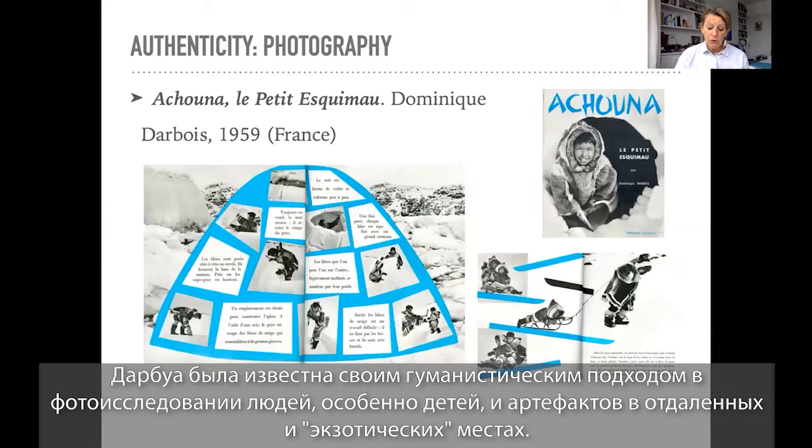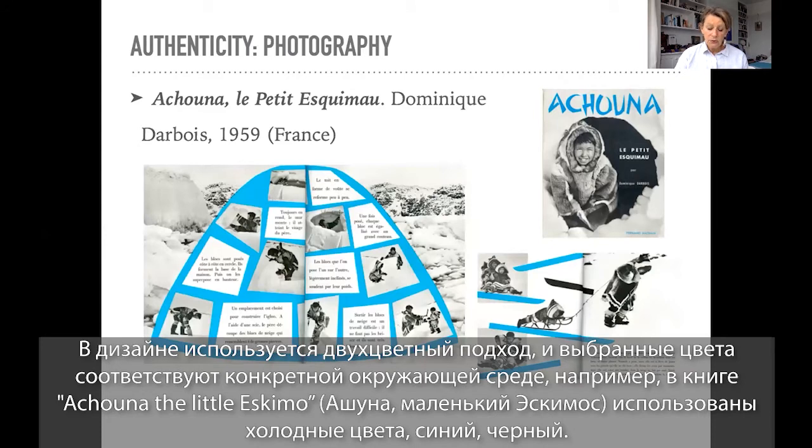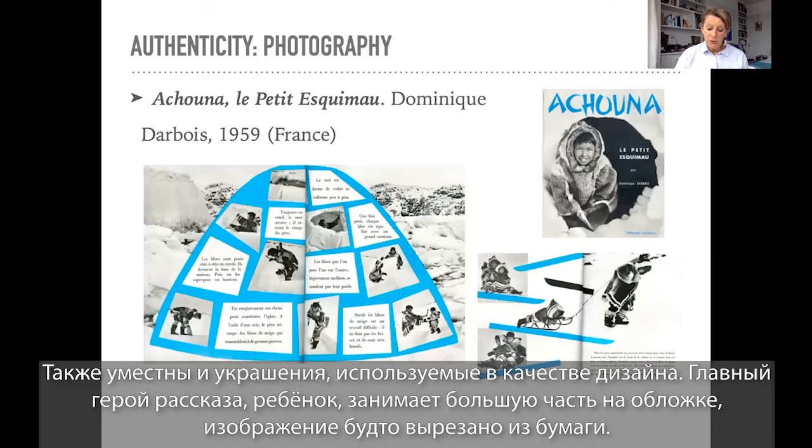Darbois was noted for her humanist approach to her studies of people, especially children in remote or exotic places. Darbois' photographs are important for their veracity and the engagement that this brings. Each book in the series is designed in a style appropriate to the country in which it is set. A 2-colour approach is used in the design, and the colours chosen are ones appropriate to the environment. Here in Atuna, the Little Eskimo, the colours used are cold ones, blue and black. The decorative approach used as part of the design is similarly appropriate.